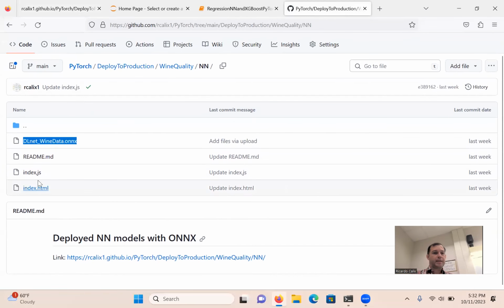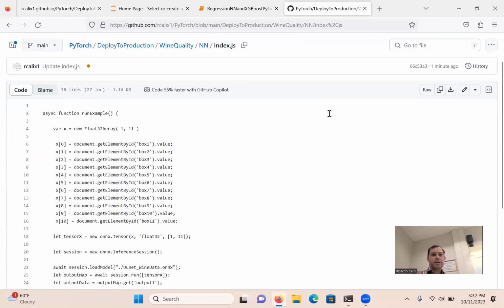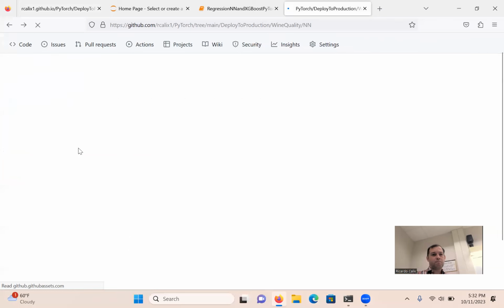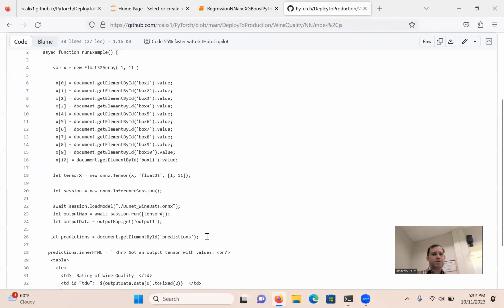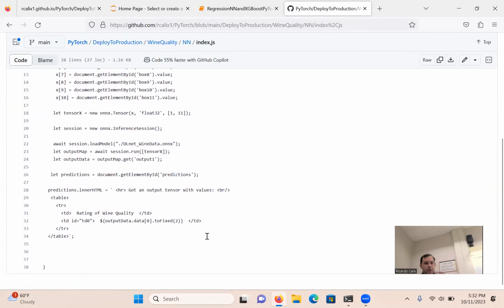We can go back to index.js. Okay, so it was updated 1 minute ago. So within 10 minutes, it should be good. But that's it. That's kind of how you would be able to deploy your model. It's simple, right? What do you guys think? It's not too bad, yeah. So hopefully this will work.